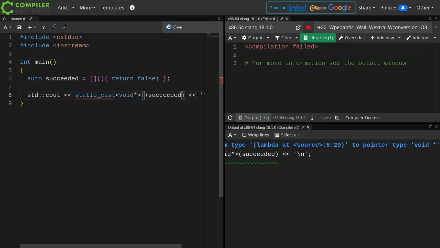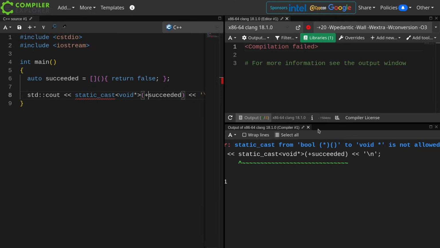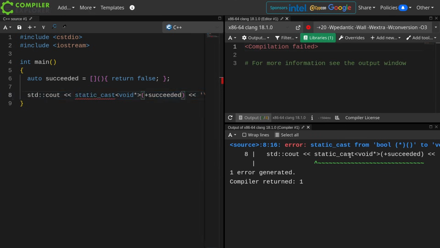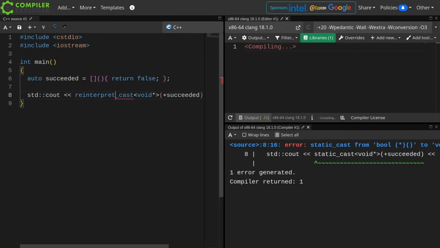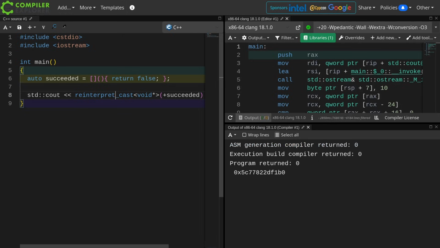Let's see if we can force the conversion of this thing to a function pointer. Yeah. You're not allowed to do a static cast from a function pointer to a void pointer. So we have to do the dreaded reinterpret cast here, just to try to make our point that that is how we actually get the address of this thing printed. Yes, there's strict rules about function and object pointer conversions written into the C++ standard, if you didn't know that.